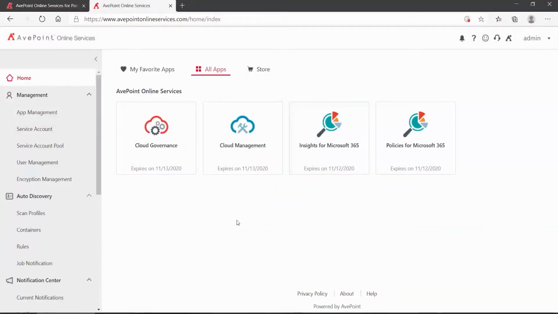A recent Cloud Governance update saw the release of a brand new Cloud Governance Admin Center. In addition to the new Admin Center, we've also seen the release of a brand new service, which allows you to configure service requests for guest users. To access the new Admin Center, as well as the brand new service, log on to AvePoint Online Services, and on the homepage, click Cloud Governance.